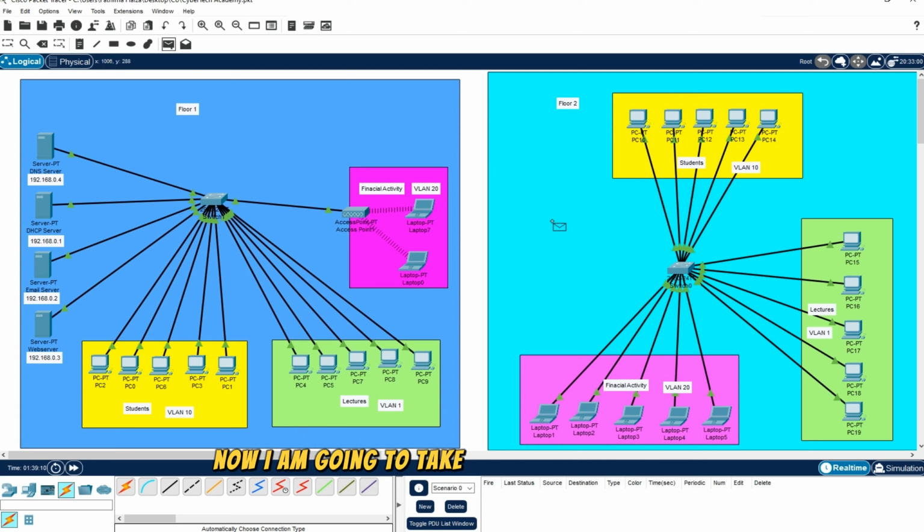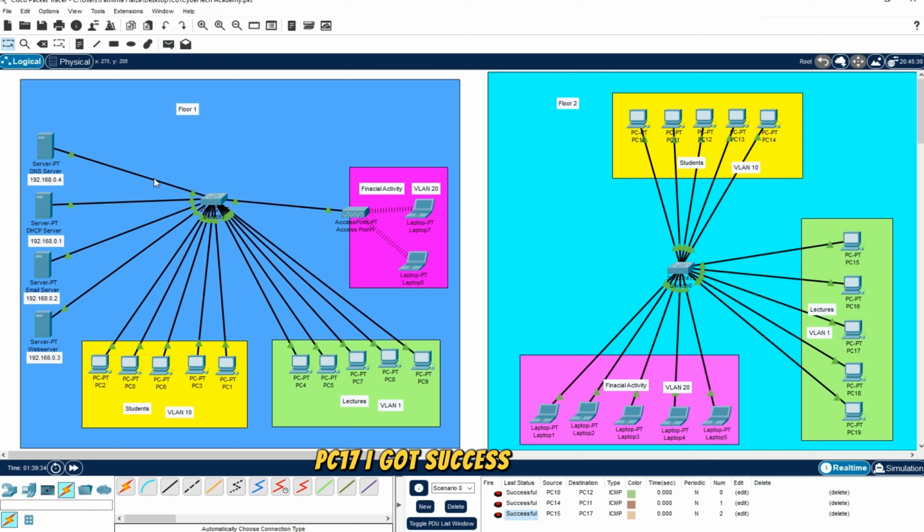Okay, now I am going to take us to the computers and now check it between them. Here you can see I am going to send a message from PC10 to PC12. I got success. Now I am going to send a message from PC14 to PC11. I got success. Now let's take a lecture computers. I am going to send a message from PC15 to PC17. I got success. Like that I am going to send a message from PC19 to PC15. Here you can see I got success.